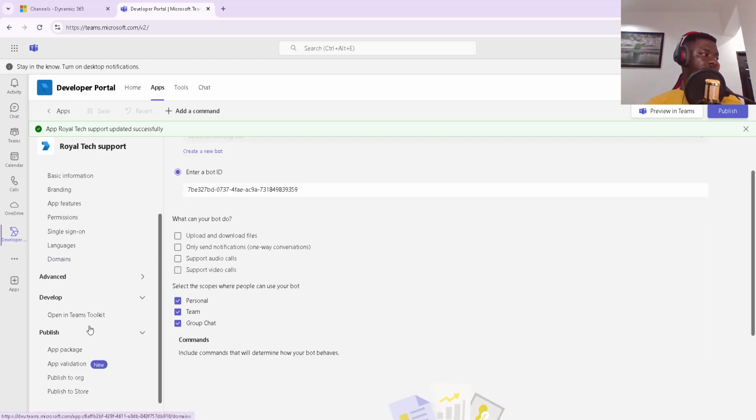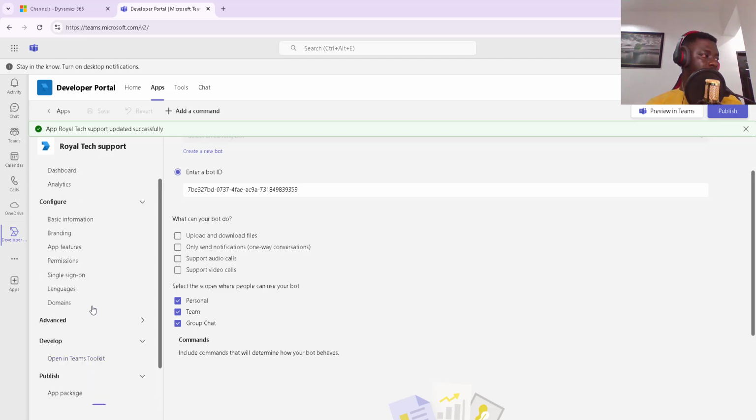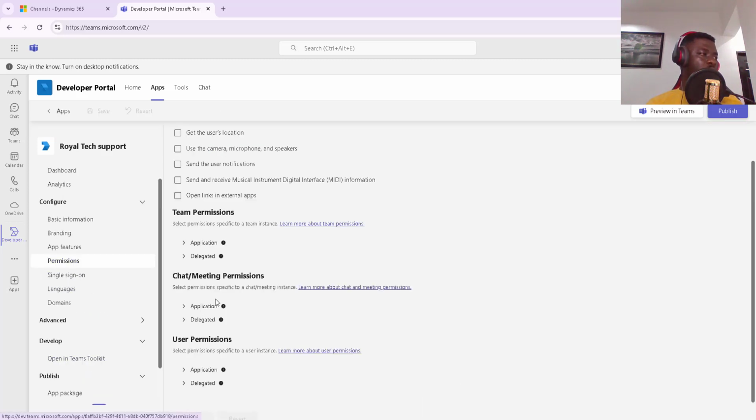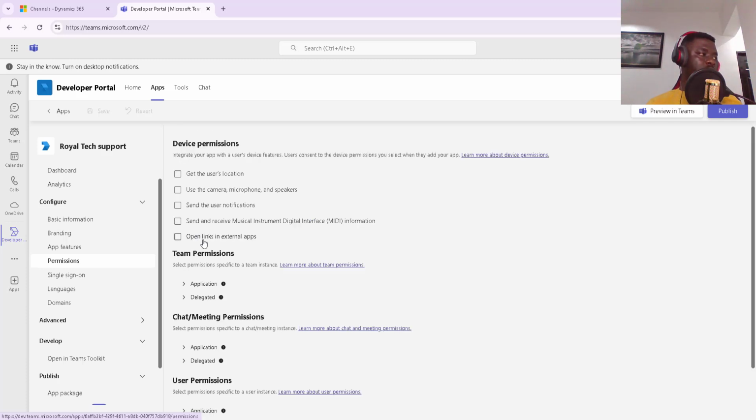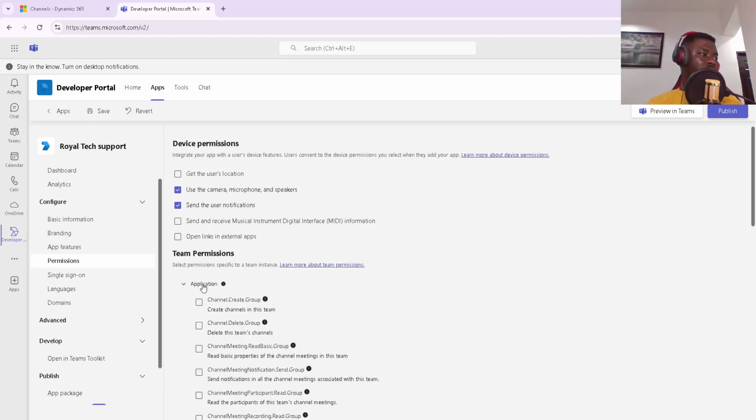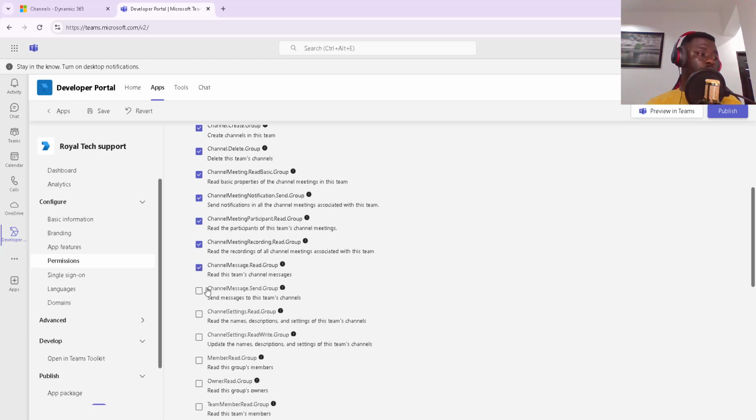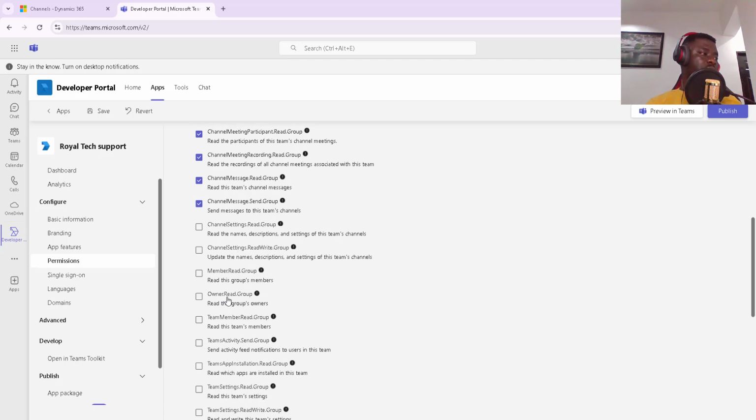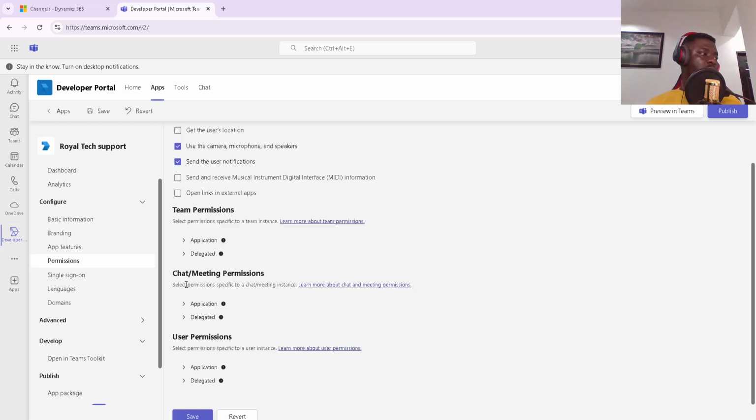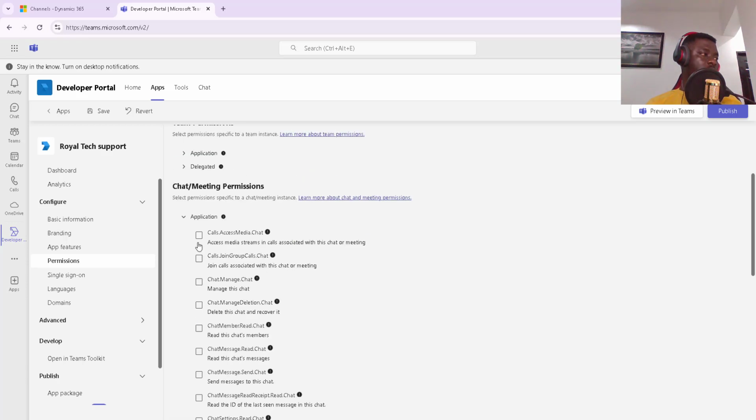Then the next is the bot app permission. So I'll go to permission. So what would I want this bot to do? So send user notification. You should be able to use camera. Then I'll go down to the Teams permission. I could just use virtually almost all the permissions here. Depending on what you want to do, you specify the permissions you need, right? For Teams, you also specify the permission for chats. So I want to be able to make calls, to use chats, chat manage, chat message.